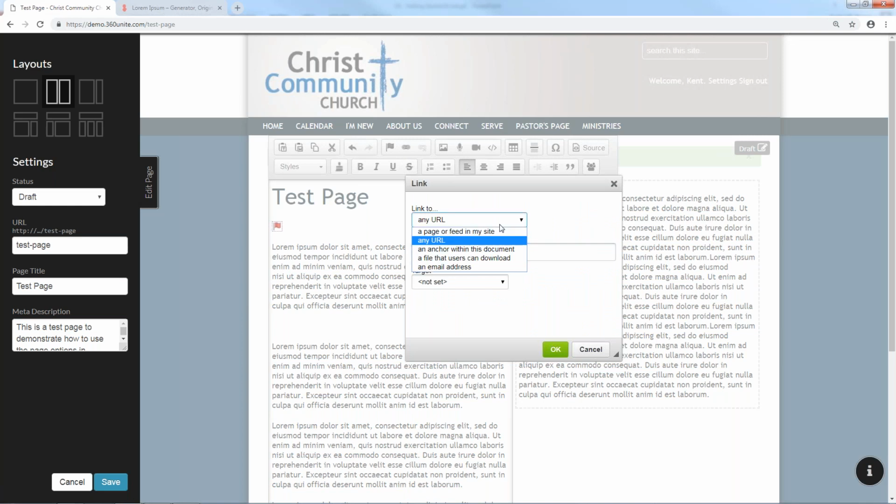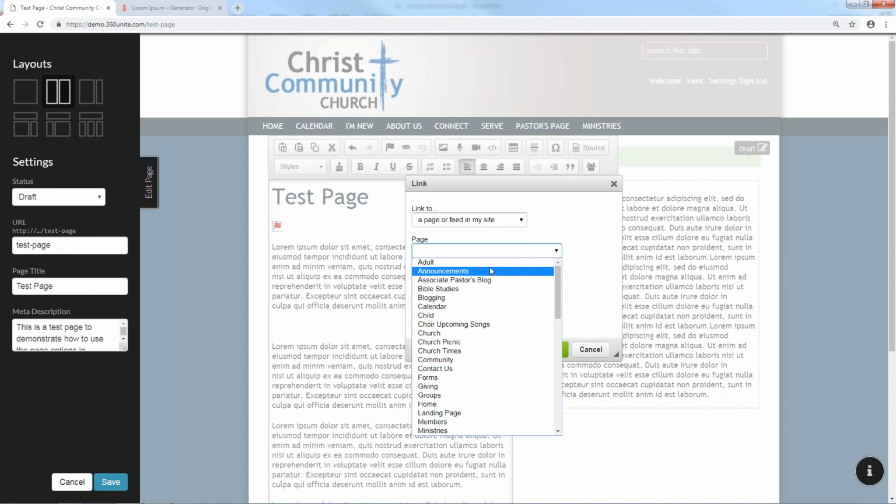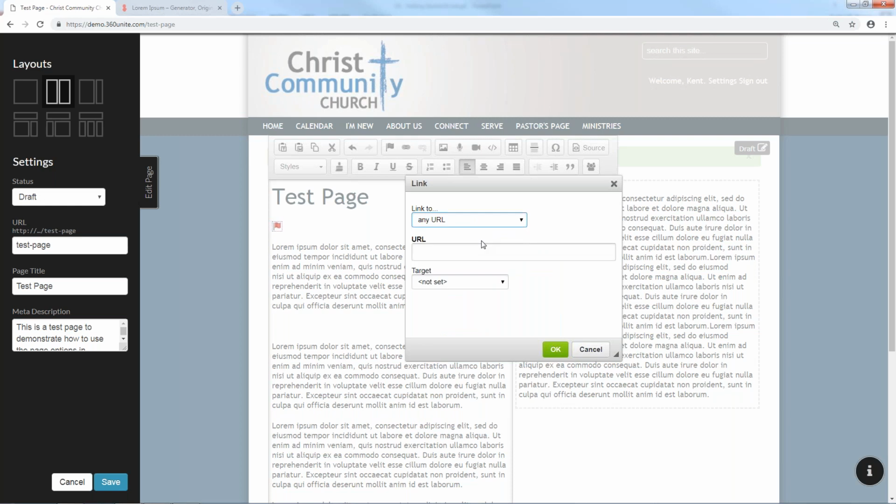So you can create a link to another page or feed within your site. It gives you all of your pages here. Okay. You can link to another website if you like. So if you want to link to google.com, you could say www.google.com, and then you can pick how that appears.